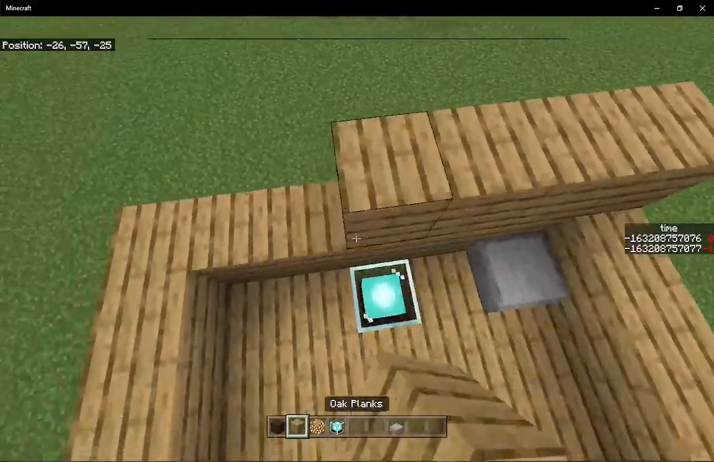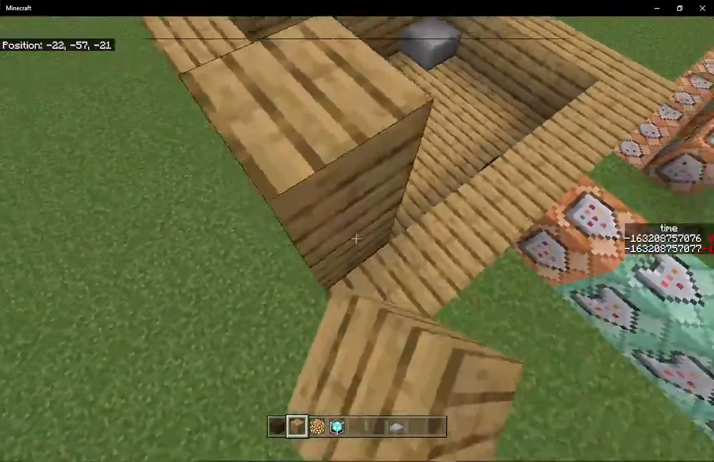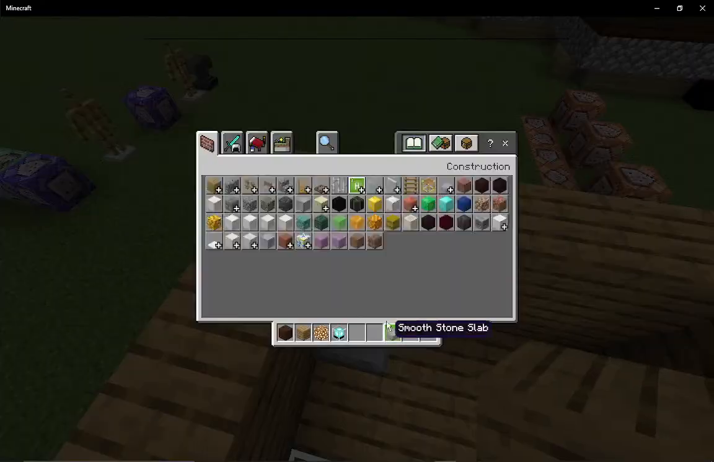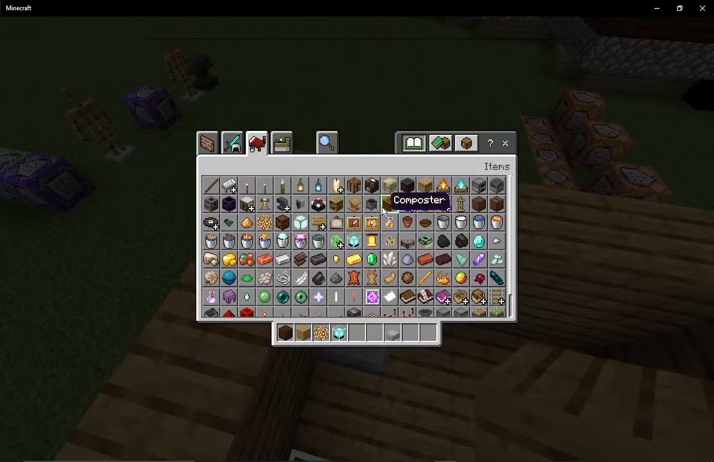Okay, let me just quickly make this look a little bit better. Dude, I love this mini game. I can't wait to play. I'm so excited.